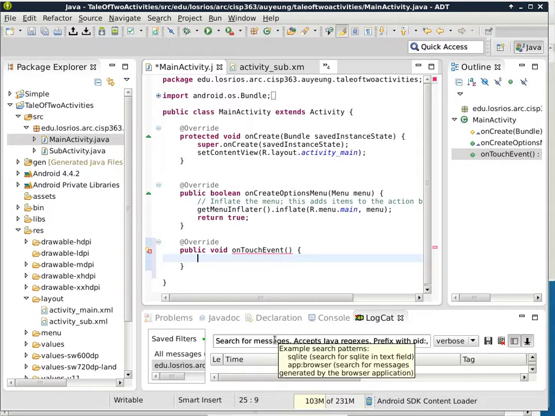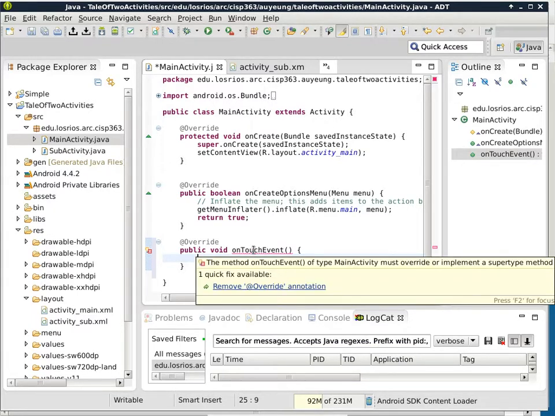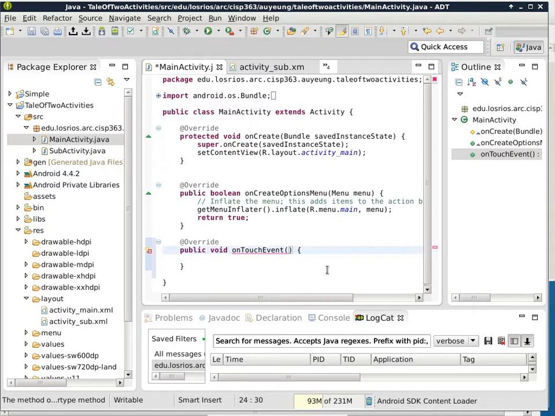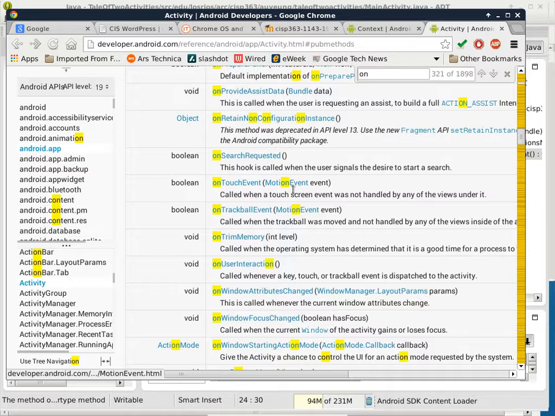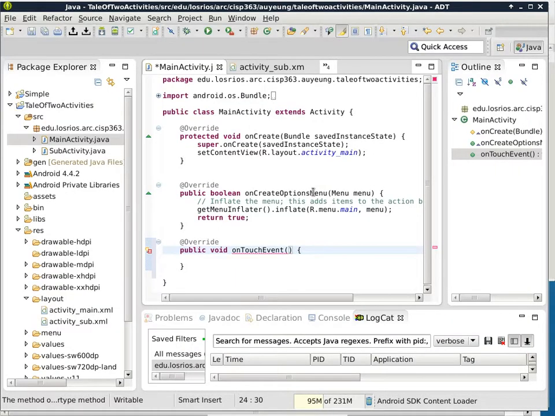And I know what the problem is. Do you guys know what the problem is? The parameters are missing. Okay, so let's go back and hover over the underline here and see if it knows how to fix it. The method on touch event of main activity, it complains that it's not implemented yet because of the missing parameters. So what we need to do is specify the parameters, which is motion event. Okay, so motion event E.